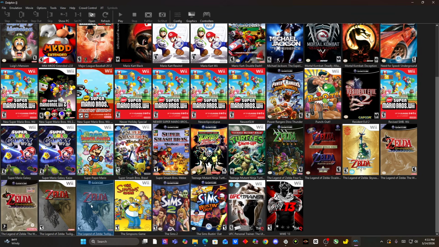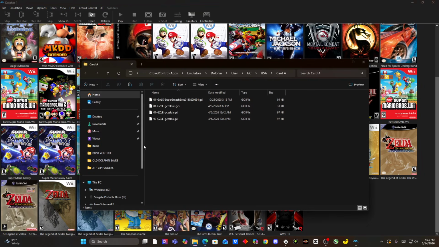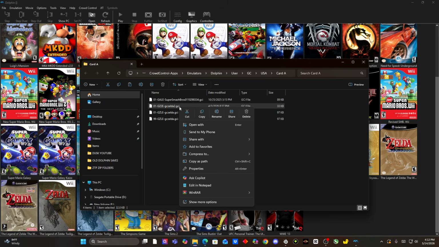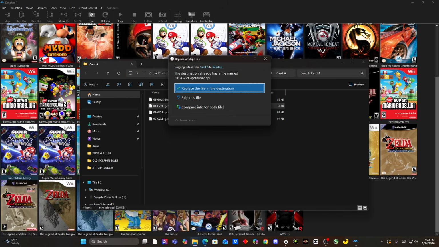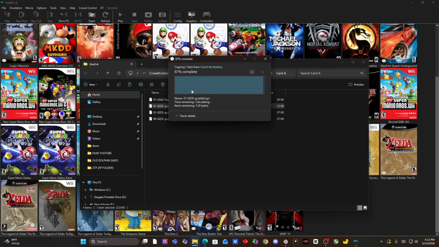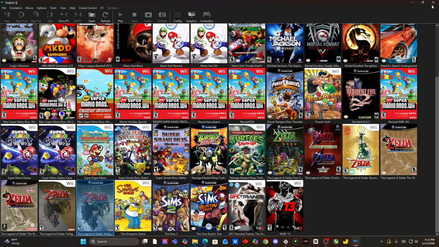We're going to right click our Twilight Princess ROM and go to open GameCube save folders. And let's look for that date, 4/3, right here. It says GC Zelda, which is GameCube Zelda. So let's go ahead and right click it, copy that, and move it to our desktop. Okay, great. Now we can go ahead and close this out.